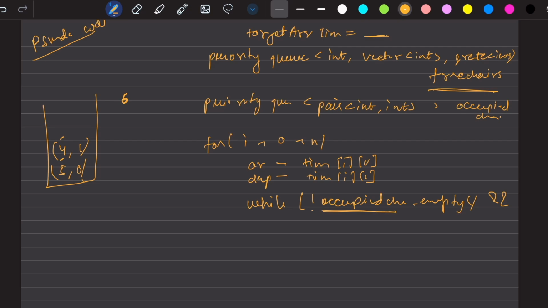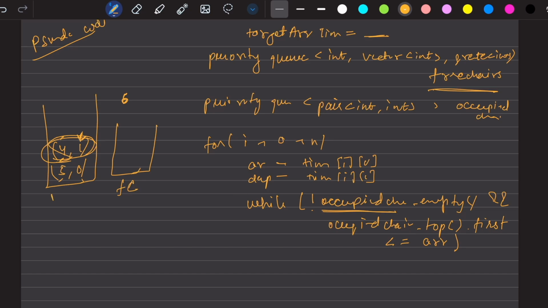So this is already assigned to him. This is already assigned. This is already assigned. First you will check what thing. So occupied chairs priority queue, the top value, the top will give this tuple, and what you have to check is this first. So this first will be compared. If this first is smaller than or equal to the current arrival time, okay, if yes, what we have to do, we will remove this, and this free chair will be added to the other free chairs, right? And this is occupied chairs.